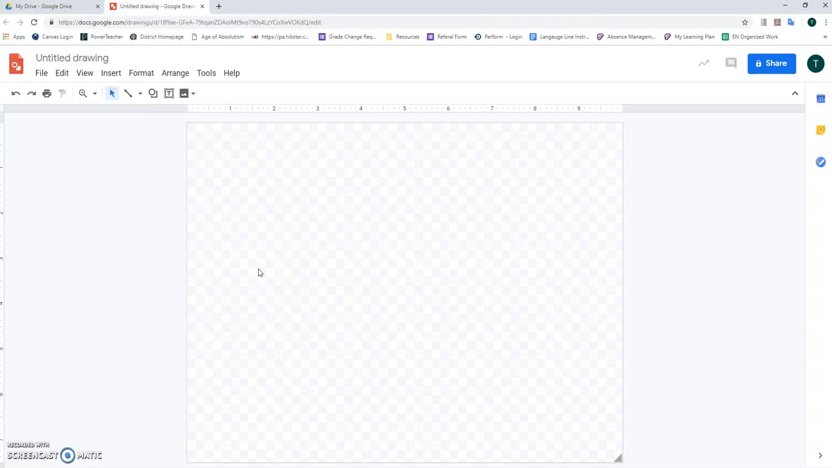From here, one of the first things that's very important to do is label your drawing. I will label it Test. I prefer to put your name in there as well, just so that it doesn't get lost. So for example, I might do test.smith.